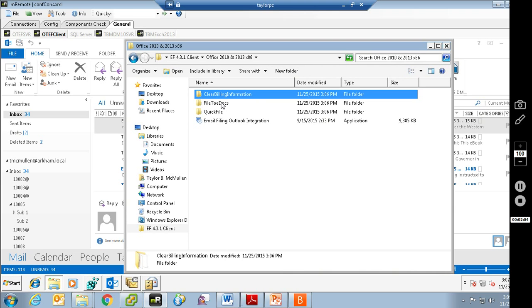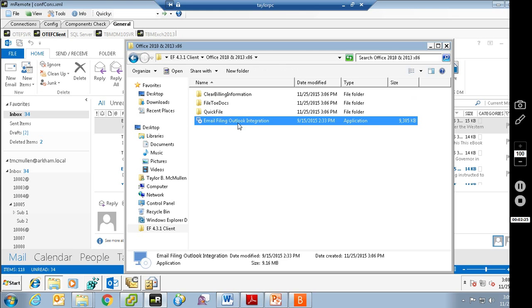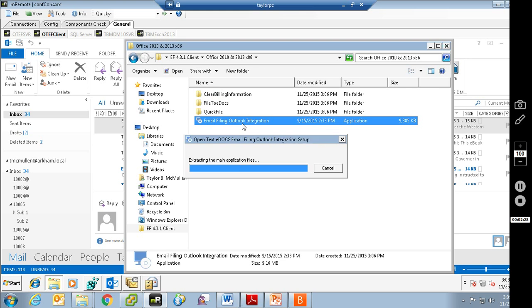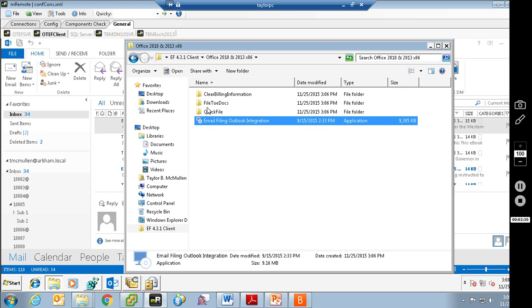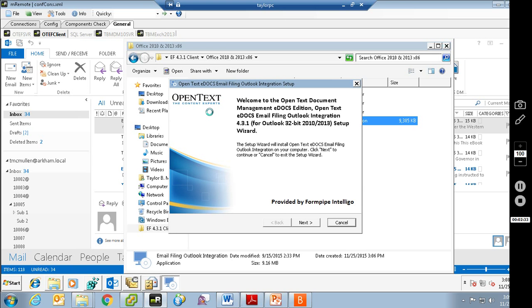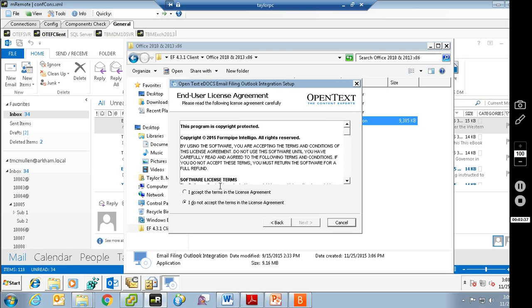File to eDOCS enables a right-click context menu for being able to save and monitor folders, save emails, and monitor folders through the Outlook interface. And quick file is a drop-down menu that allows people to quickly save emails into the DM system. So we'll install all 3 of these. In fact, we'll use this email filing Outlook integration piece. Each one of these does come with its own separate MSI and exe, so what this utility is really doing is installing these for us.